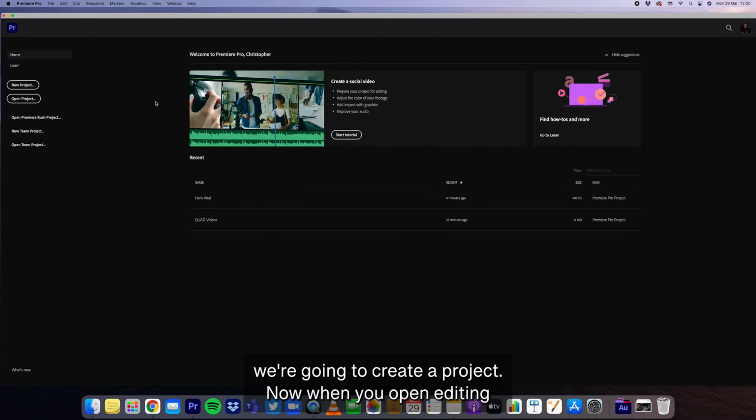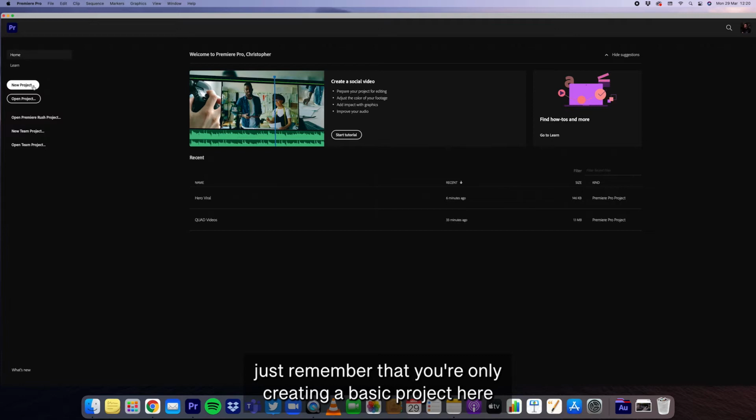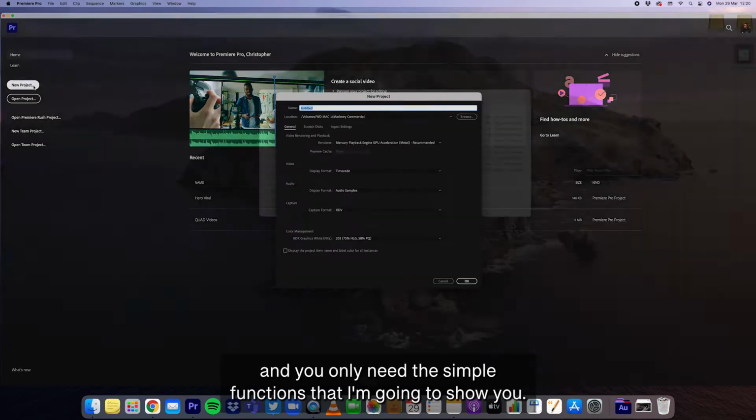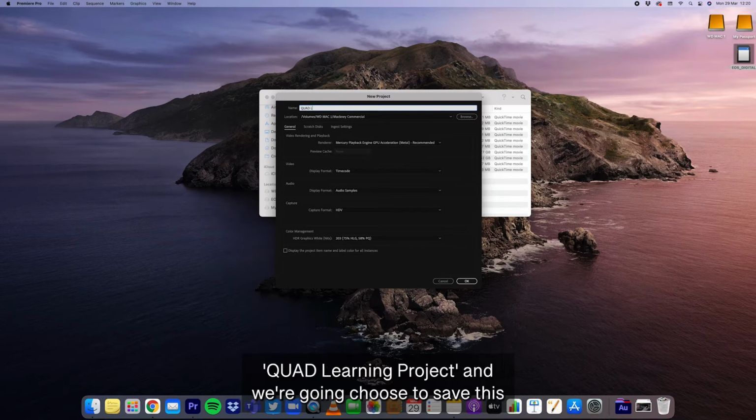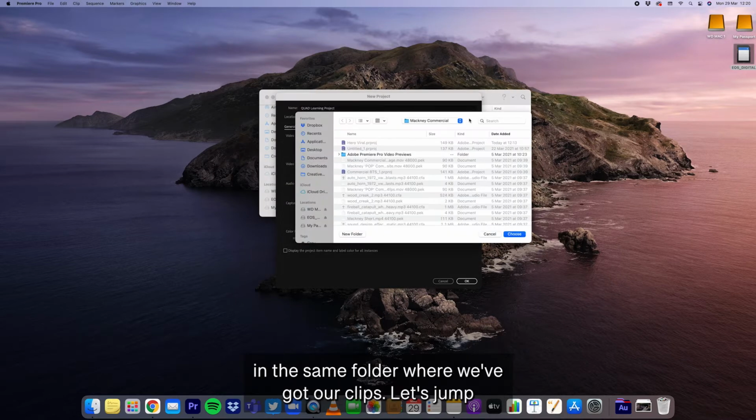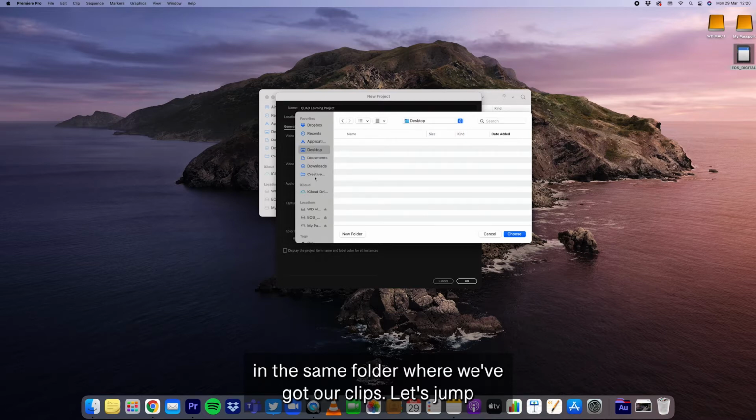Now, when you open editing software for the first time, you might find it quite daunting. Just remember that you're only creating a basic project here and you only need the simple functions that I'm going to show you. So we choose new project, and again, we're going to call this Quad Learning Project. And we're going to choose to save this in the same folder where we've got our clips.